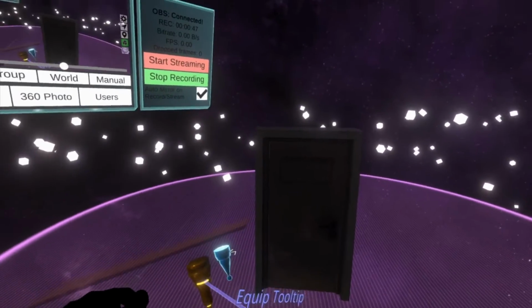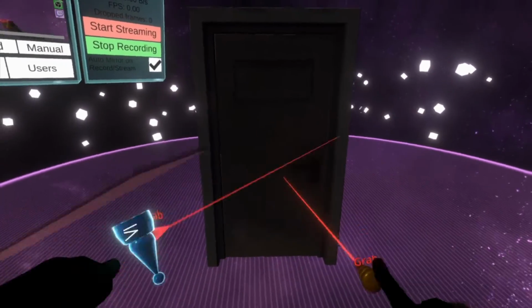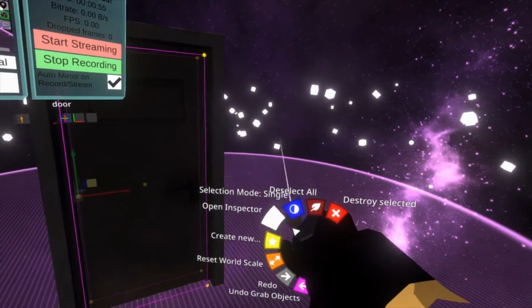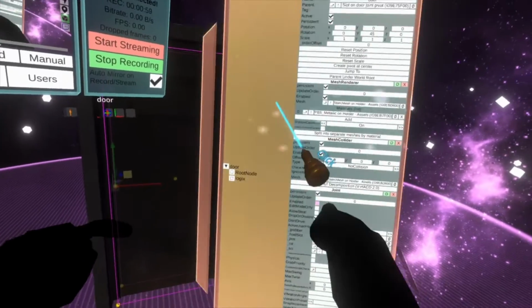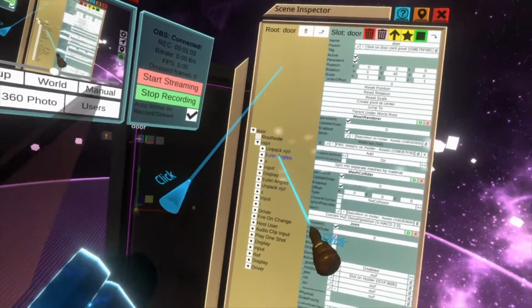The first thing we're going to do is remove the logics that we had from part 2. To do that, we're going to grab our dev tool tip, point it at the door, hit secondary, open the inspector, jump to the root with this big fat up arrow, and then we're going to remove this logics.